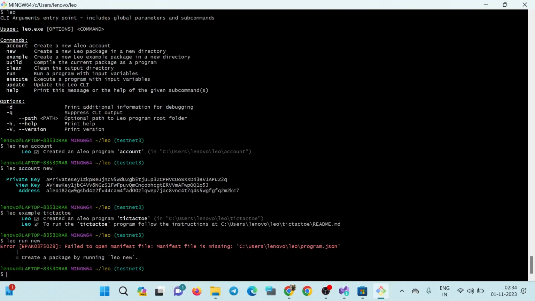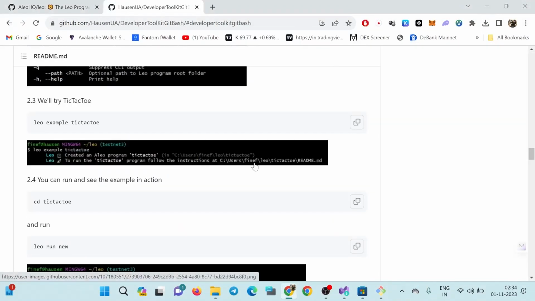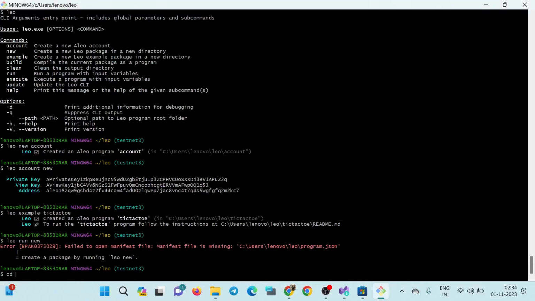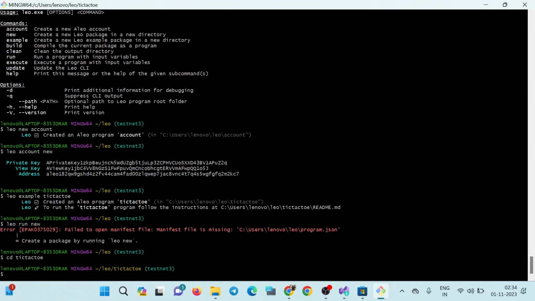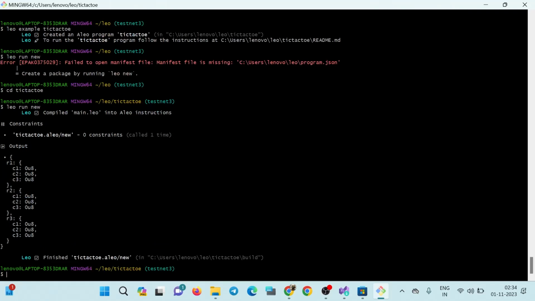Okay, it's saying some error. Sorry. Just a second. We had to go into the directories. Now we will run it and see if it's working properly. As you can see, it's working quite properly.